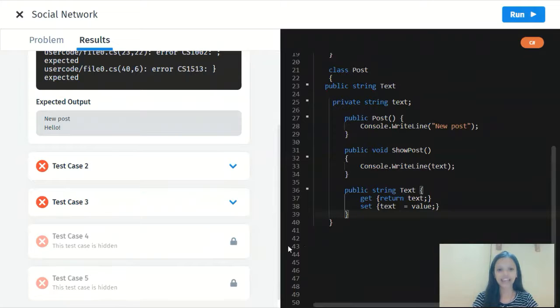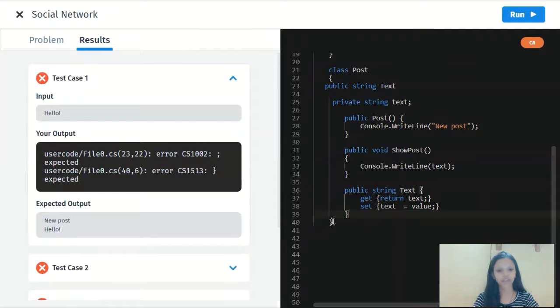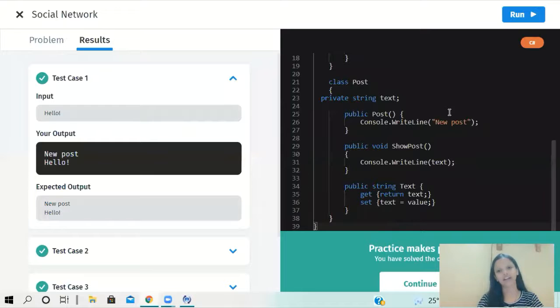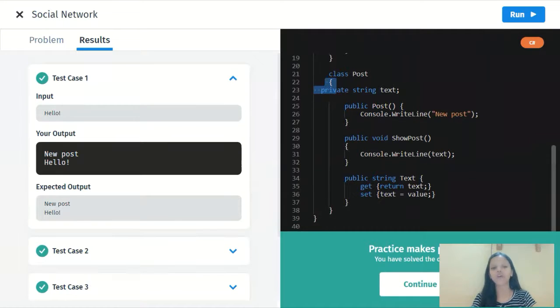Okay, there is an error. In line 46, let's see what it is. I'm sorry, it's in line 40. The curly brace is already given, and for line 23, there is expected to be a brace. Now let's check if this is correct or not. So guys, the mistake is identified. We mistakenly removed the curly brace of class post, and that was the mistake.